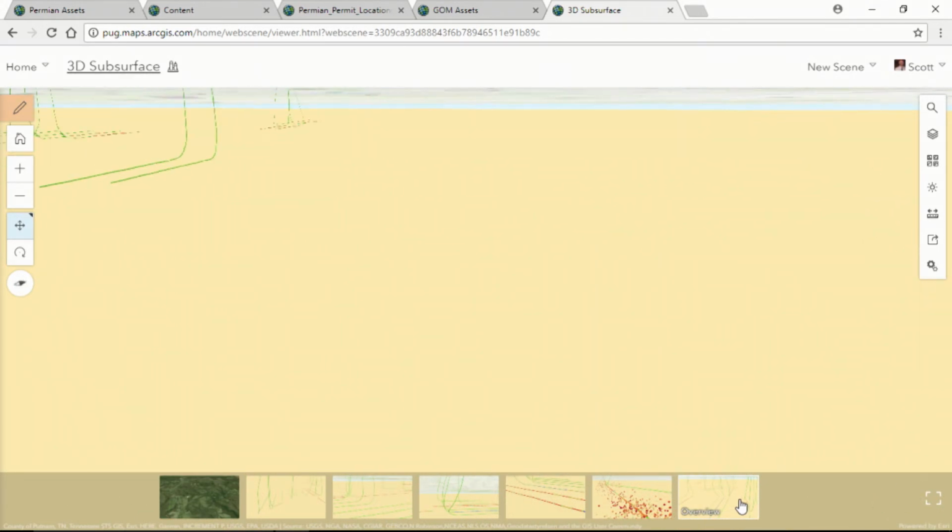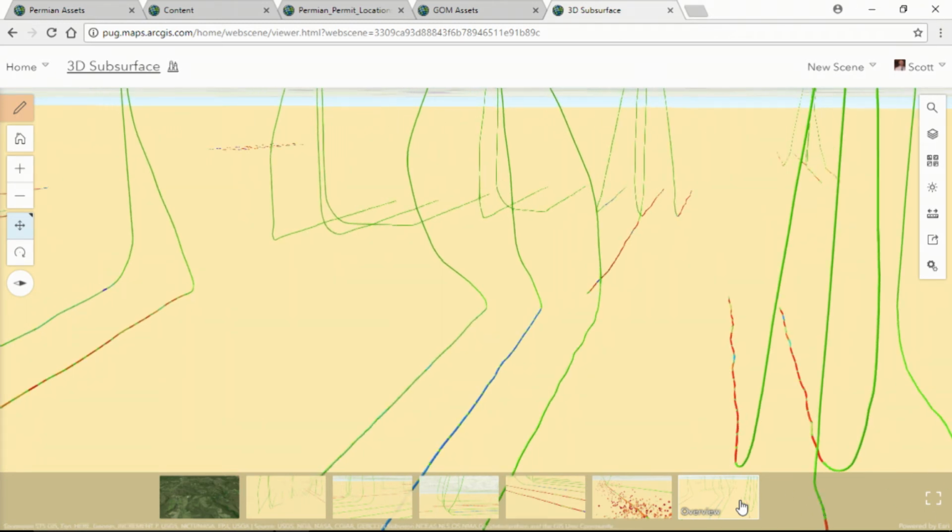So viewing all this information in a web scene provides a better picture of how the play is being developed in a way that can easily be consumed and shared by others in the organization. And so with ArcGIS Online, everyone in the organization can take maps and visualize and create them to better understand their data and make more informed decisions.